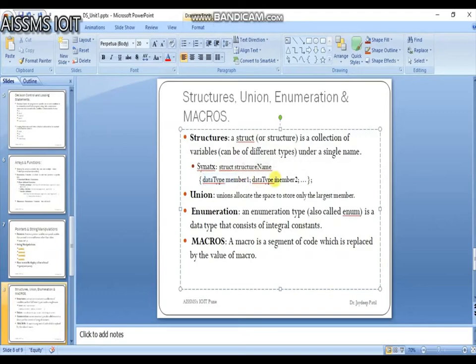And then after creating that structure we need to create variables of the structure, and for a specific variable's data member we can access it by using the dot operator.